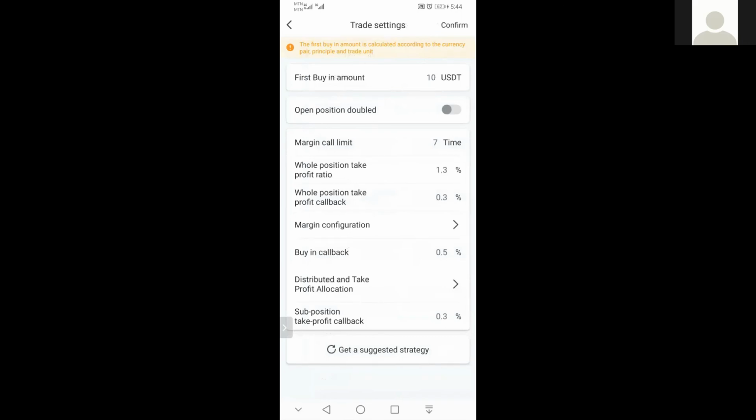Now let's go to the upside. We've just talked about the margin call, which is the downside of the market. Now you can set your bot so that if the market is going up, and I come in with 10 USDT, it takes my profit for me. That's where you have the whole position take profit ratio. By default, it is 1.3, but you can decide to change it to whatever you want. Just press and hold and change the value.